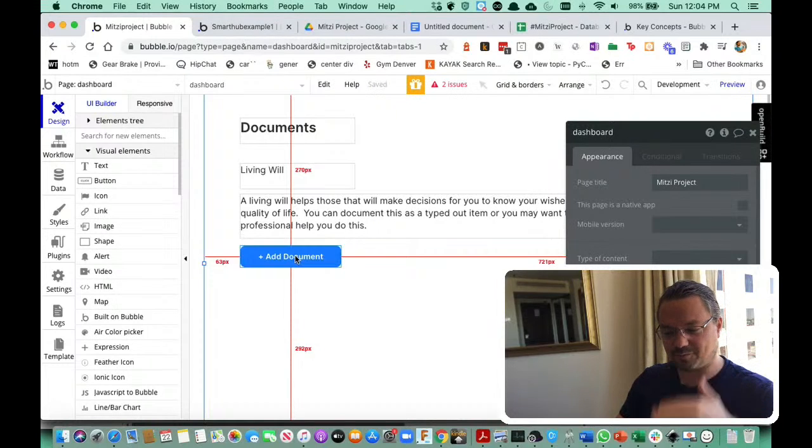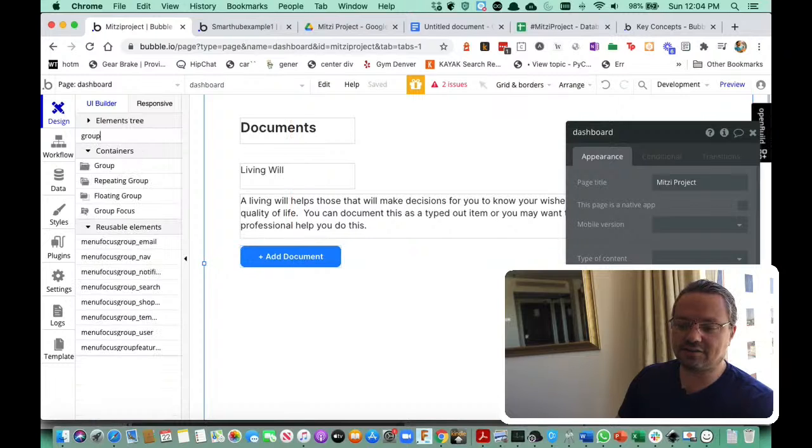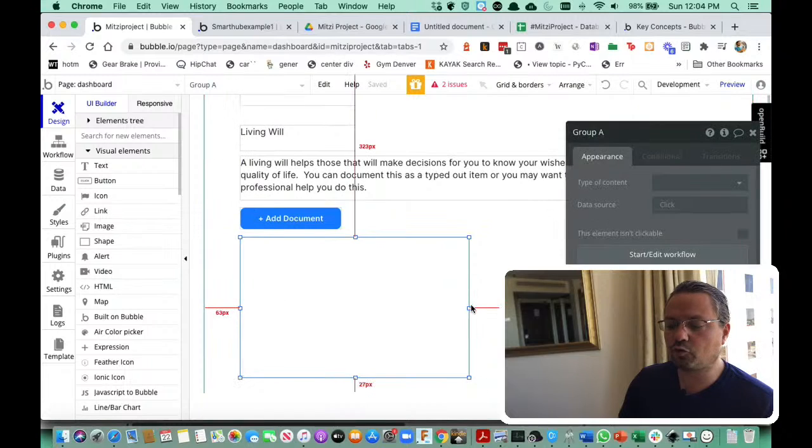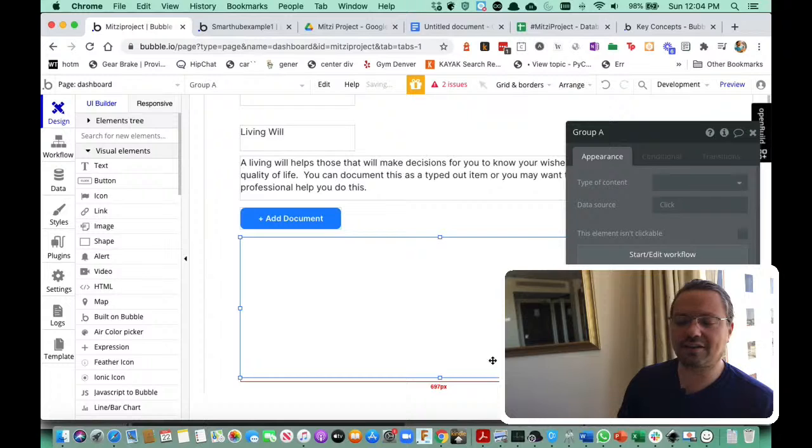So what I'm going to do is, just for our own sanity, I'm going to create what's called a group. A group is a grouping together of items that you may add, and then you can do things to the entire group all at once. And what we're going to put in here is our little form of uploading the document.